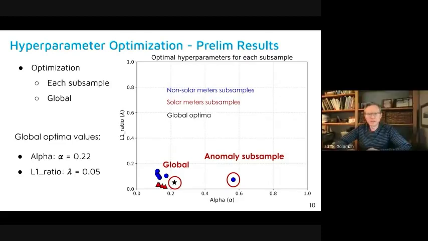So can I just ask a question about this particular visualization here?